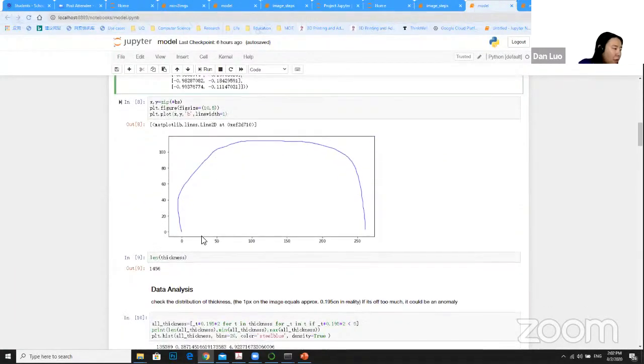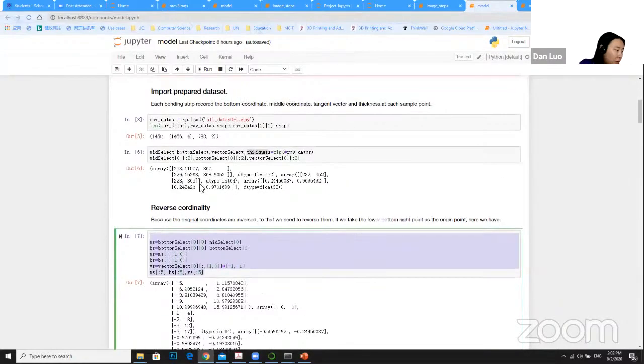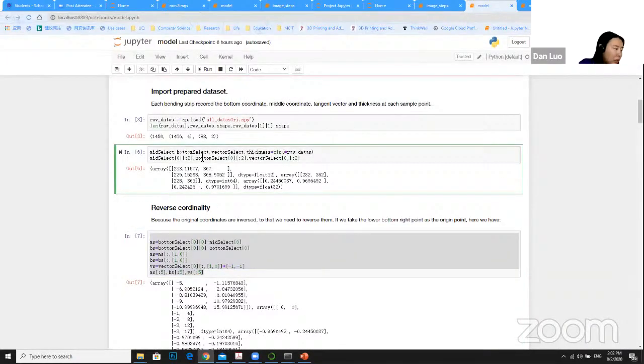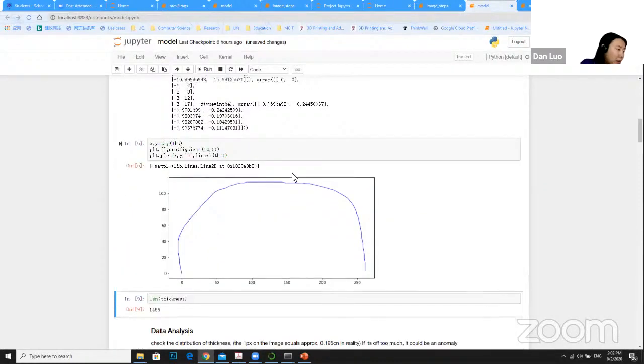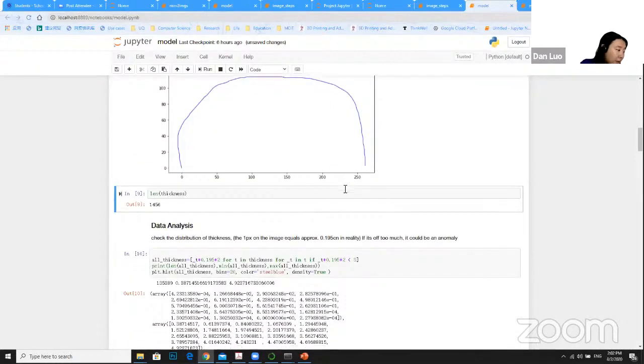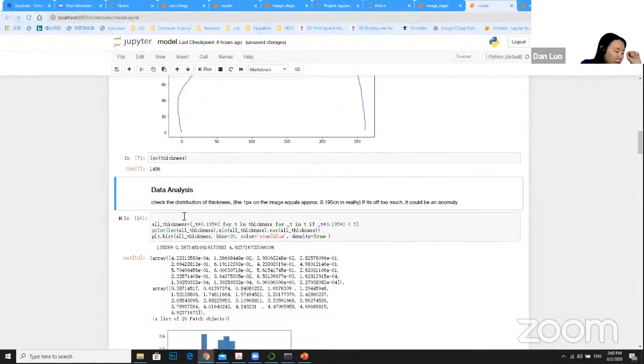So if you're able to just go along each one and get something here, it means everything is working so far. And then we look at the length of the thickness. There's like 1,456 pieces in there.